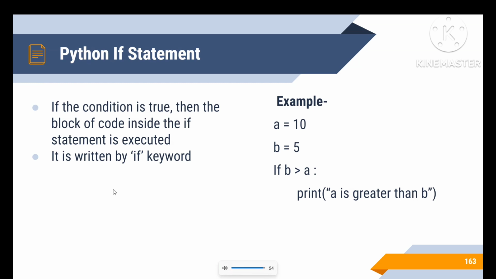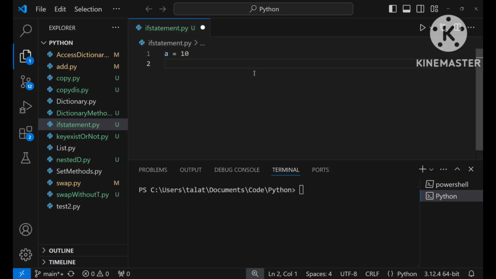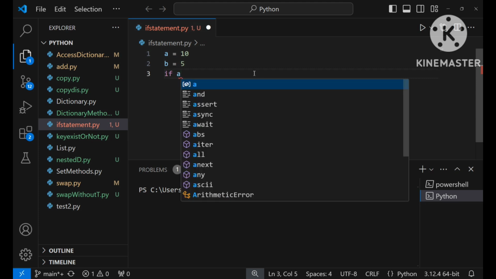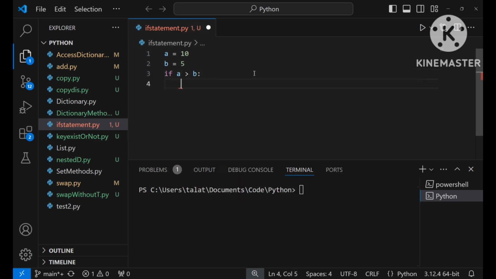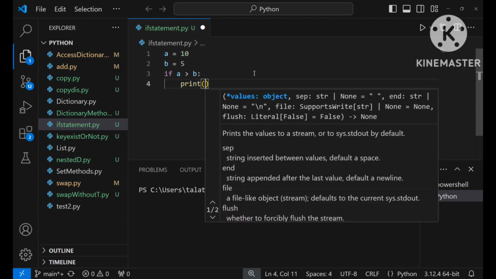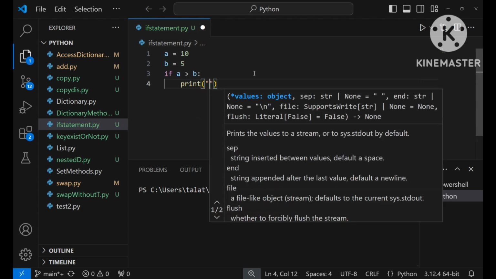If the condition is true, then the block of code inside the if statement is executed. As you can see, here is an example of the if statement. So let's open the editor. I'm using Visual Studio Code. I'm writing a is equal to 10, b is equal to, let's suppose, 5, and just type the if keyword, and after that enter your condition. So I'm writing, let's suppose, a is greater than b, and let's print this value. So I'm writing print a is greater than b.